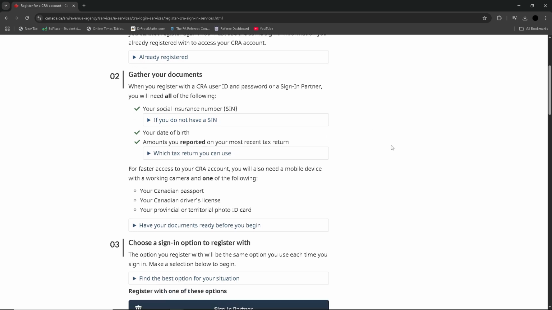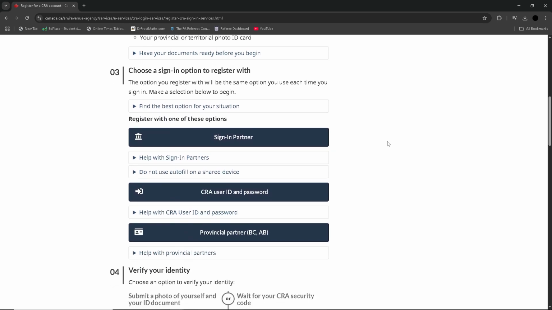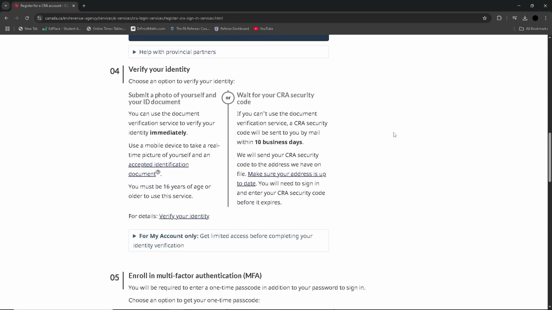After that, create a CRA user ID and password. Then, set up two-factor authentication. You will need your phone or an email to do this. Verification. The CRA will send a security code by mail or by email for verification.